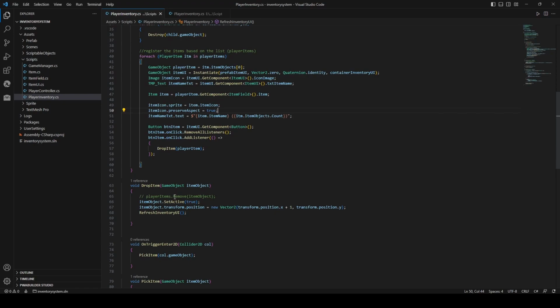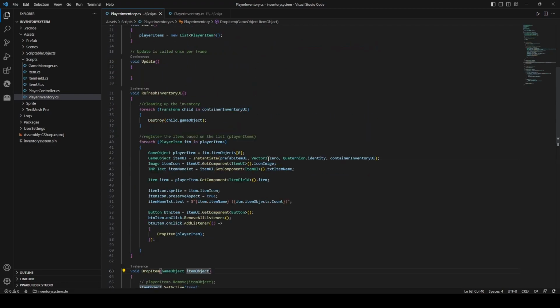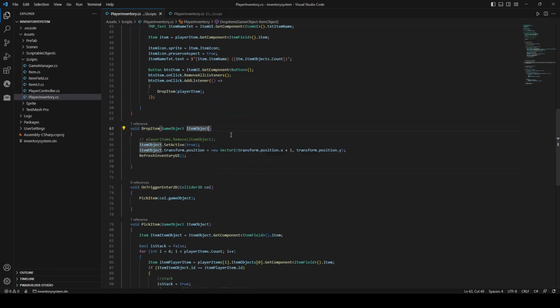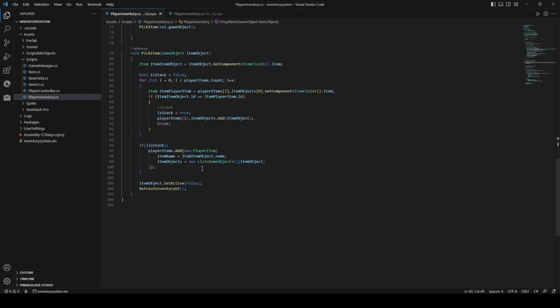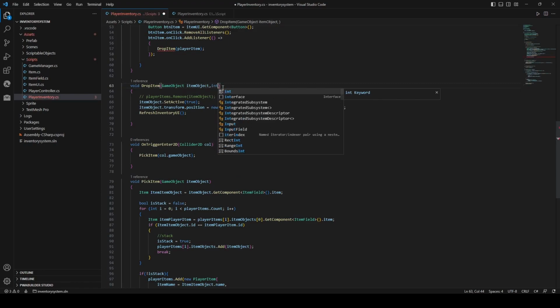So in drop items here, since we are having a list, we have to identify the index of the object we are going to drop. Before, we just had a game object, so when referencing the object, we could delete the object from the list. But for now, we will have to specify the index of the item in the list here. So let's just try to modify the drop function using index.